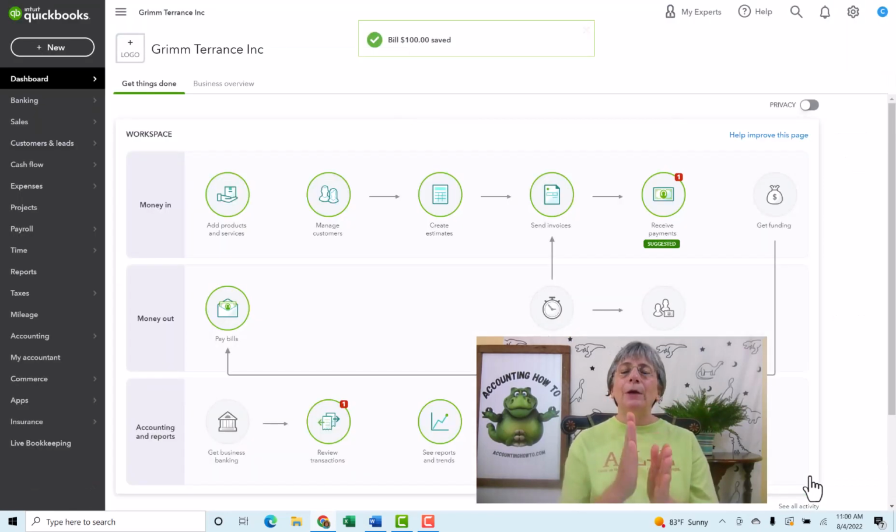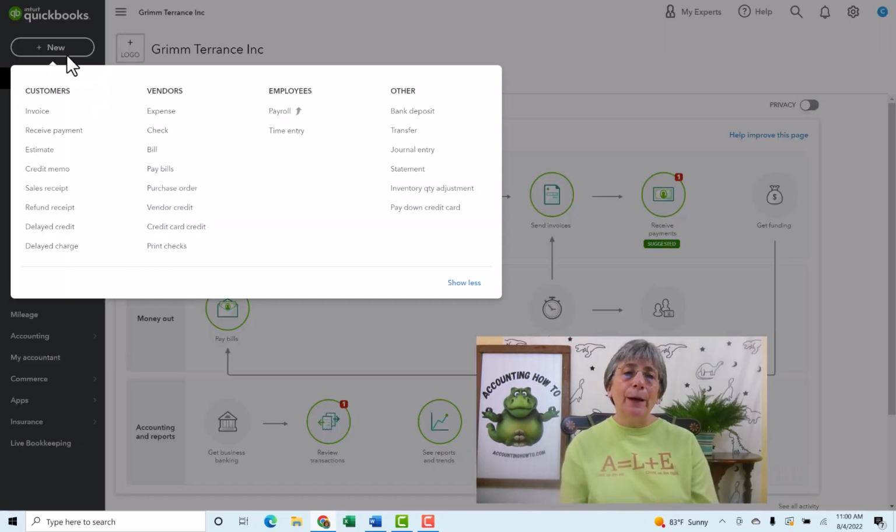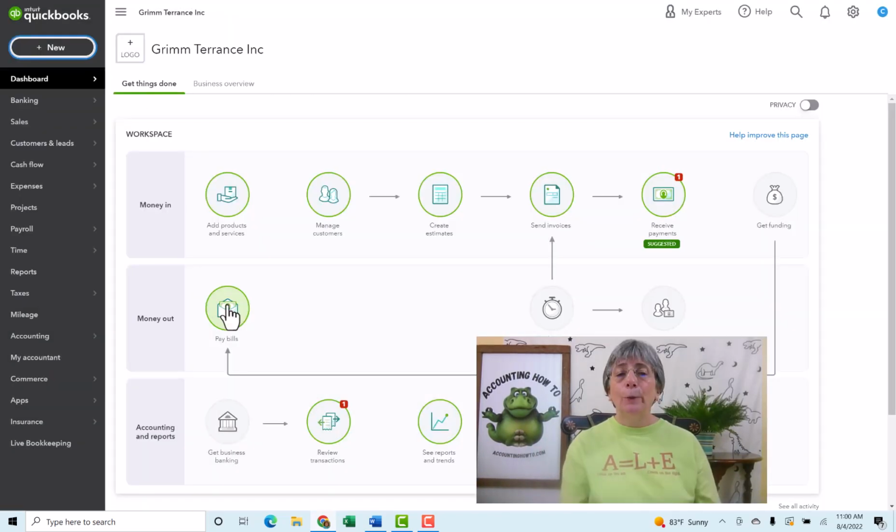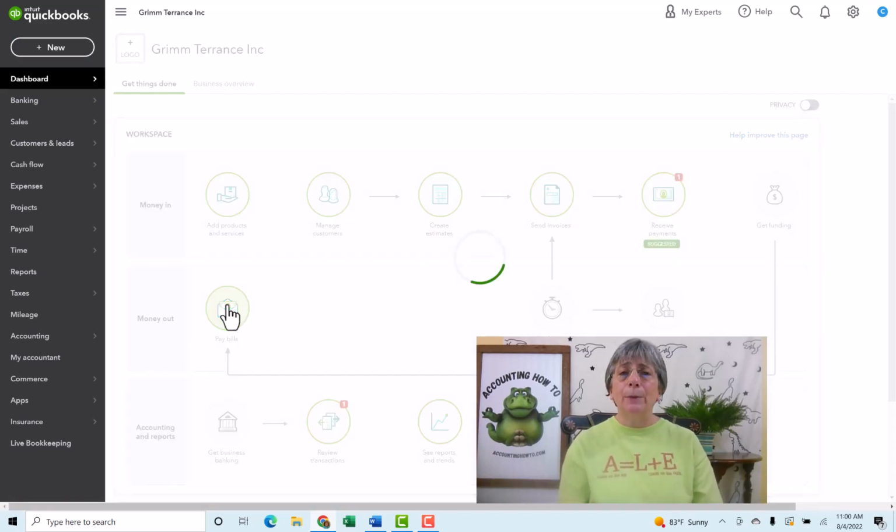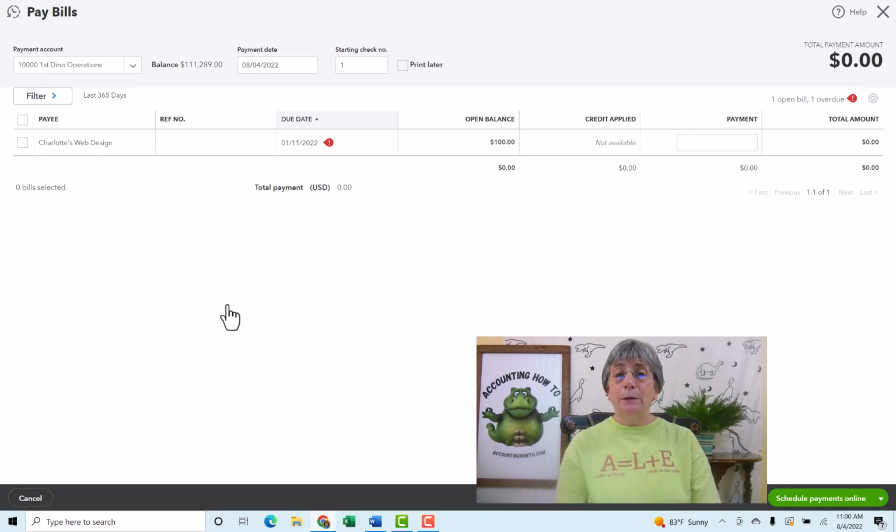So now we have a bill entered and we want to pay it at some point in time. Once we get to that point, we have a couple of options here. We can come back to our new button and say pay bills, or we can come back to our home screen and say pay bills. So let's click on pay bills. We have a bill that now turns up, and this would show us all of the bills that are not paid, and it would show us the due date of those bills.